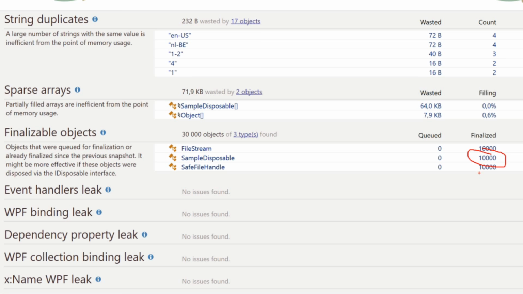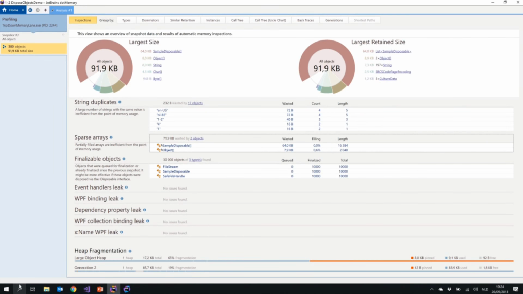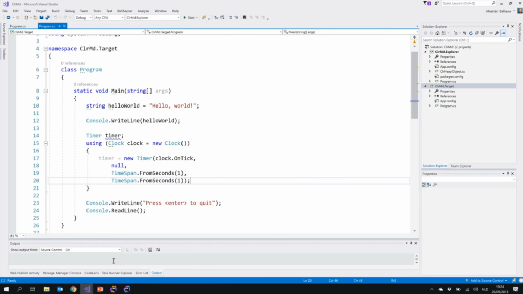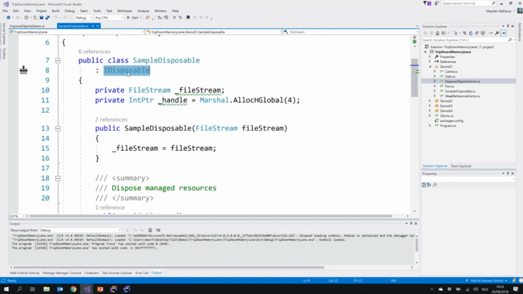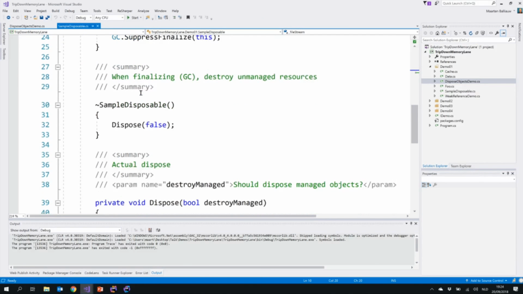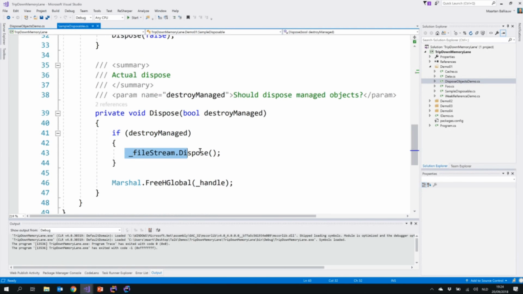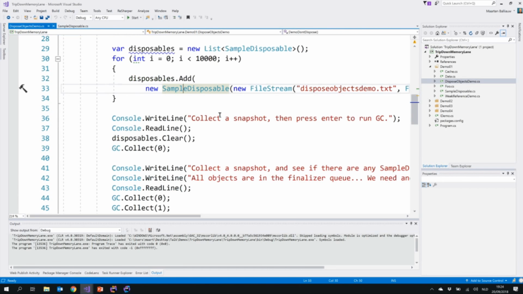So the better way to do this is by making our sample disposable really IDisposable. And in my dispose pattern, dispose of my file stream and free this managed resource as well, unmanaged resource as well. Reason for that is I know how the object works, so I'm helping the garbage collector clean up references so that ideally this object can be collected in one generation and not in 2 steps. And that's what happens if I run my second demo here.